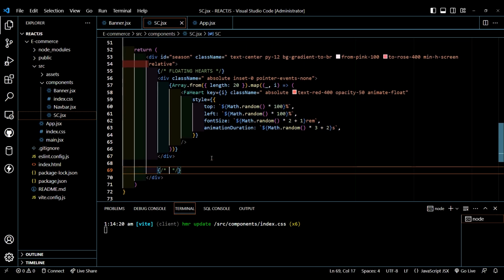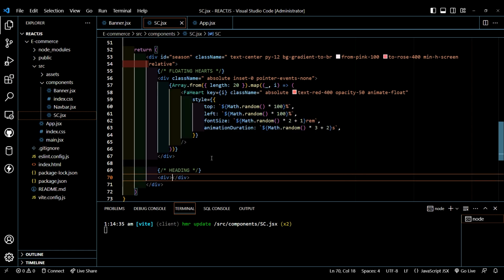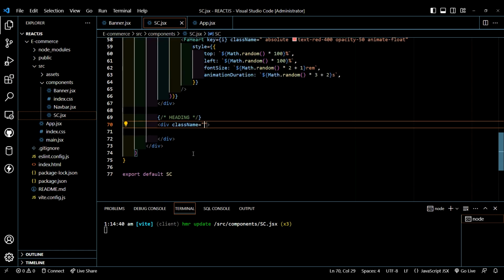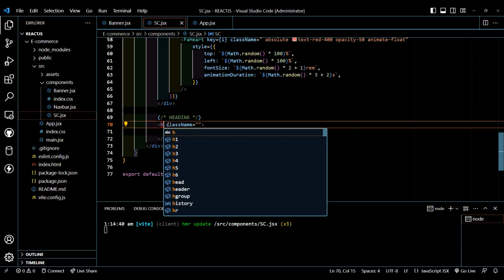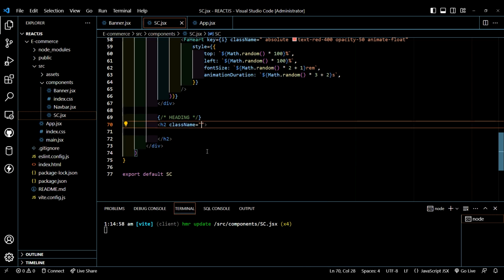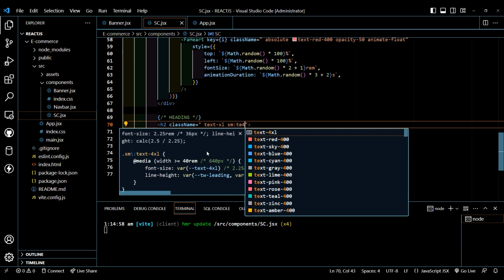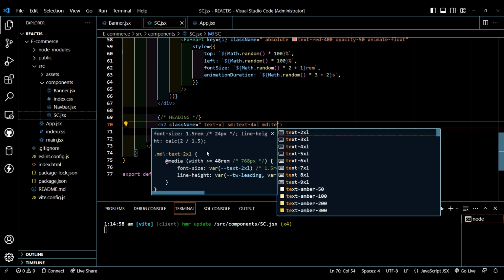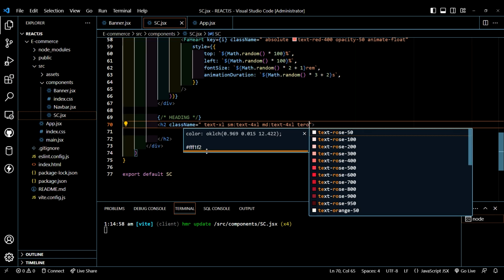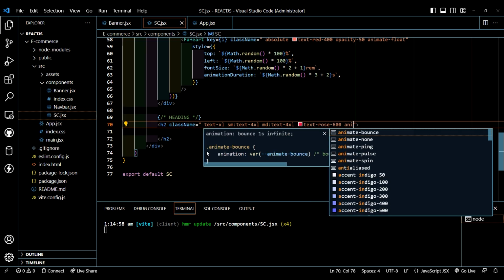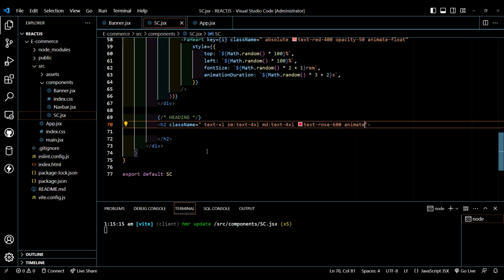Now let's create heading. Let's create div, class name. Let's change div to h2 tag. Class name will be text XL. For smaller screen, text will be 4XL. For medium screen, text will be 4XL. Text rose 600. Animate fade in.